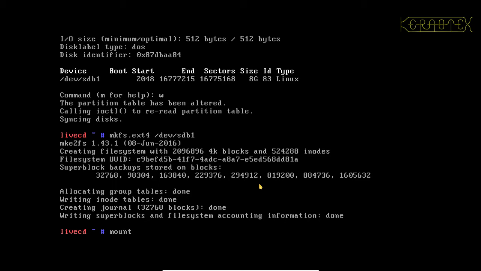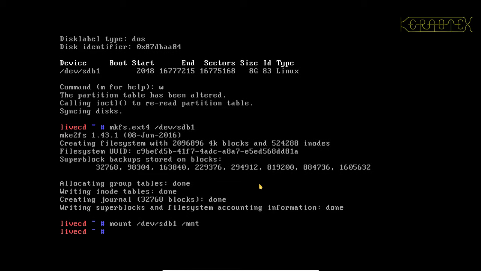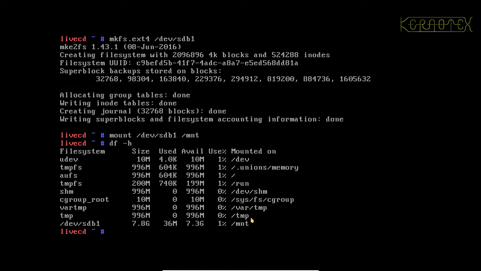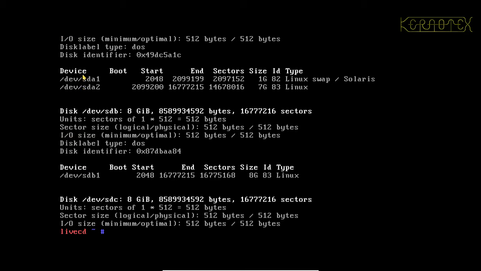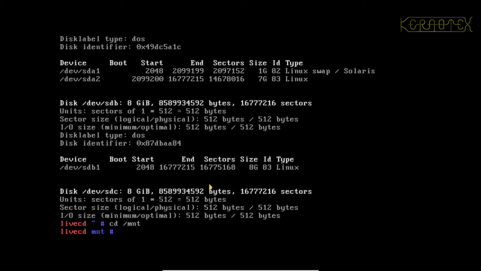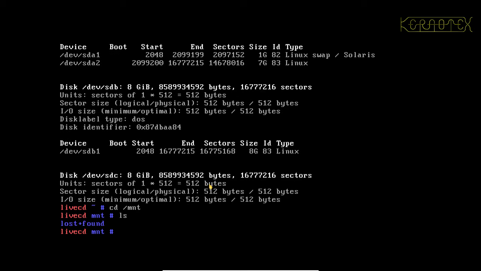And I'm going to mount that partition onto /mnt. So if I now do df, you can see we've got that partition we just created and formatted, mounted on /mnt. And if I do fdisk -l, you can see there's our original disk we're going to copy from. There's the one I've just mounted onto /mnt, and this is the one we will copy the image to eventually. So if I go to /mnt, it should be empty, which it is, apart from the lost+found directory.